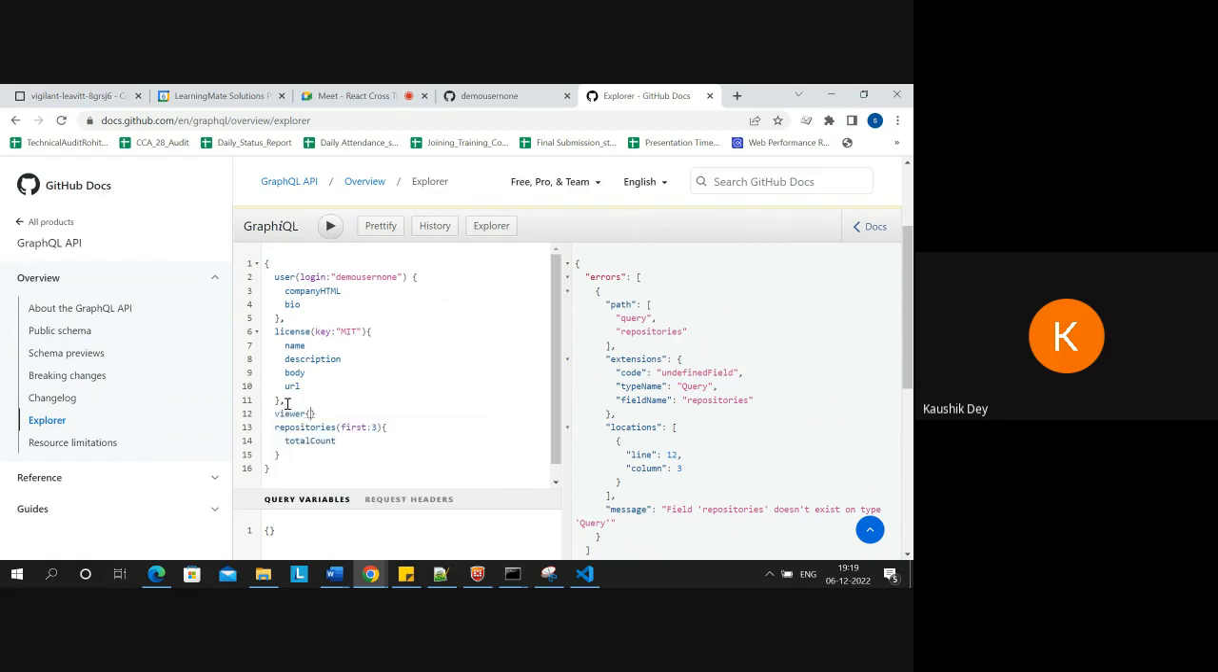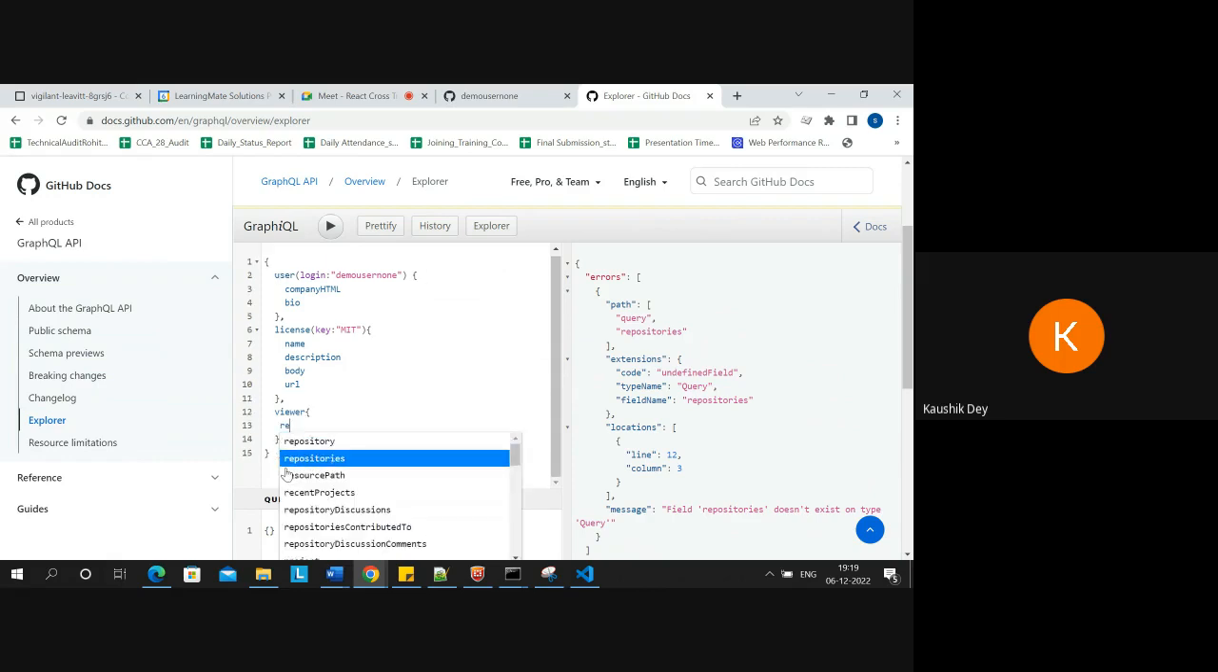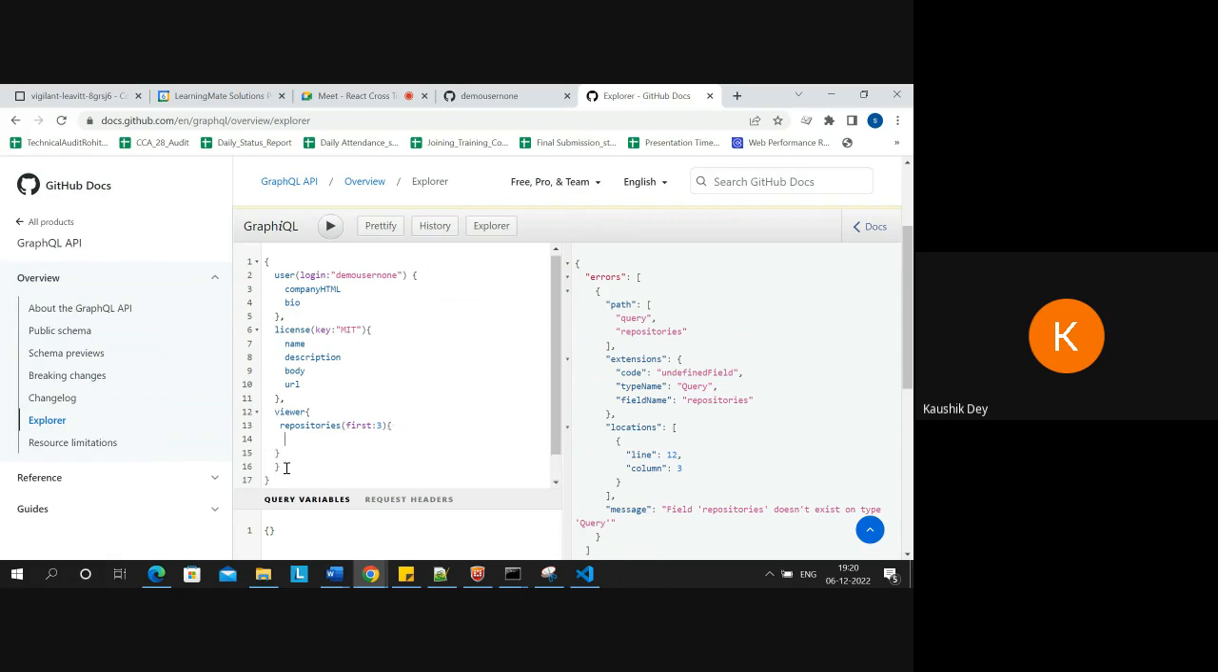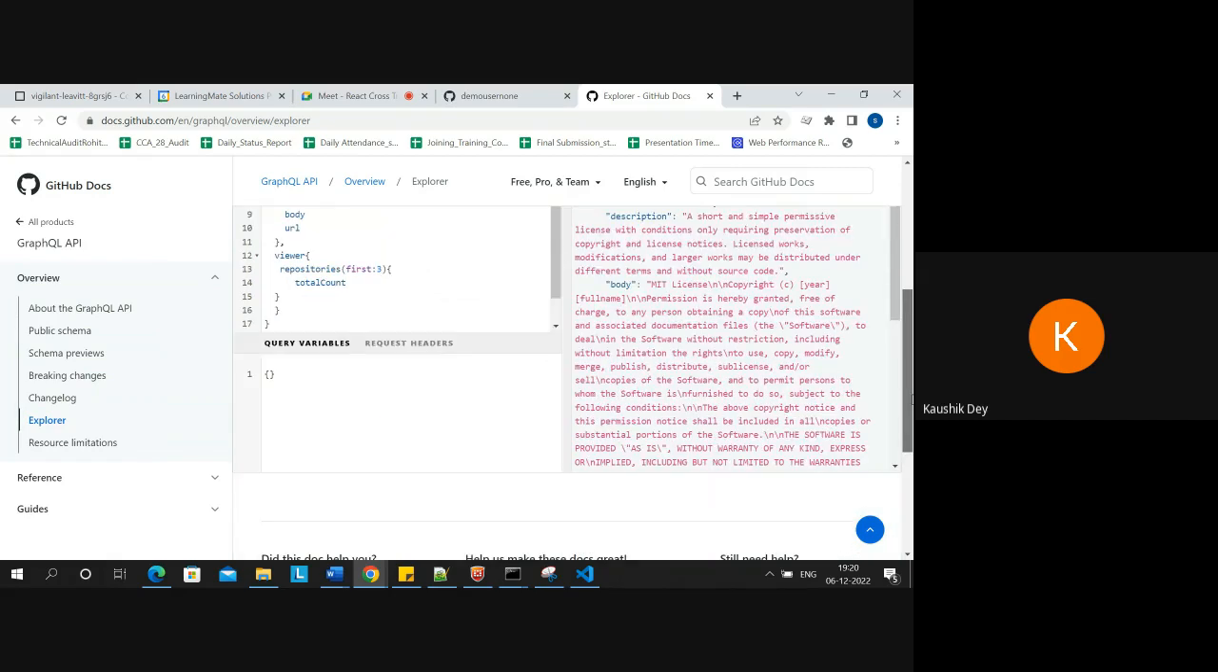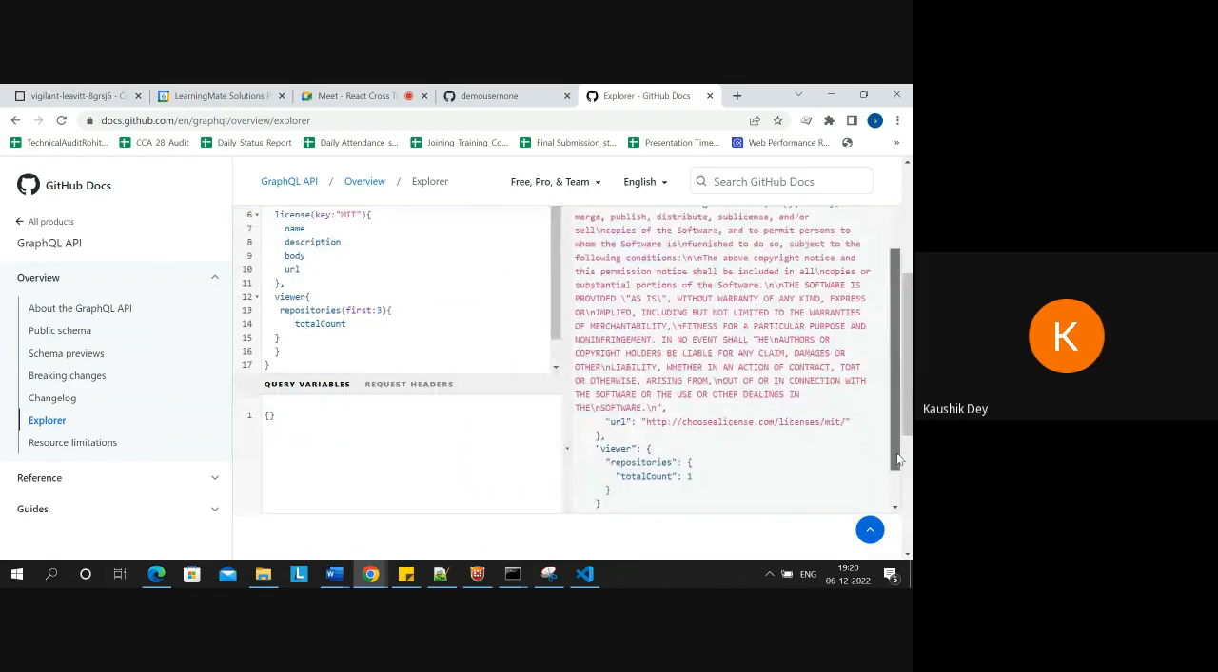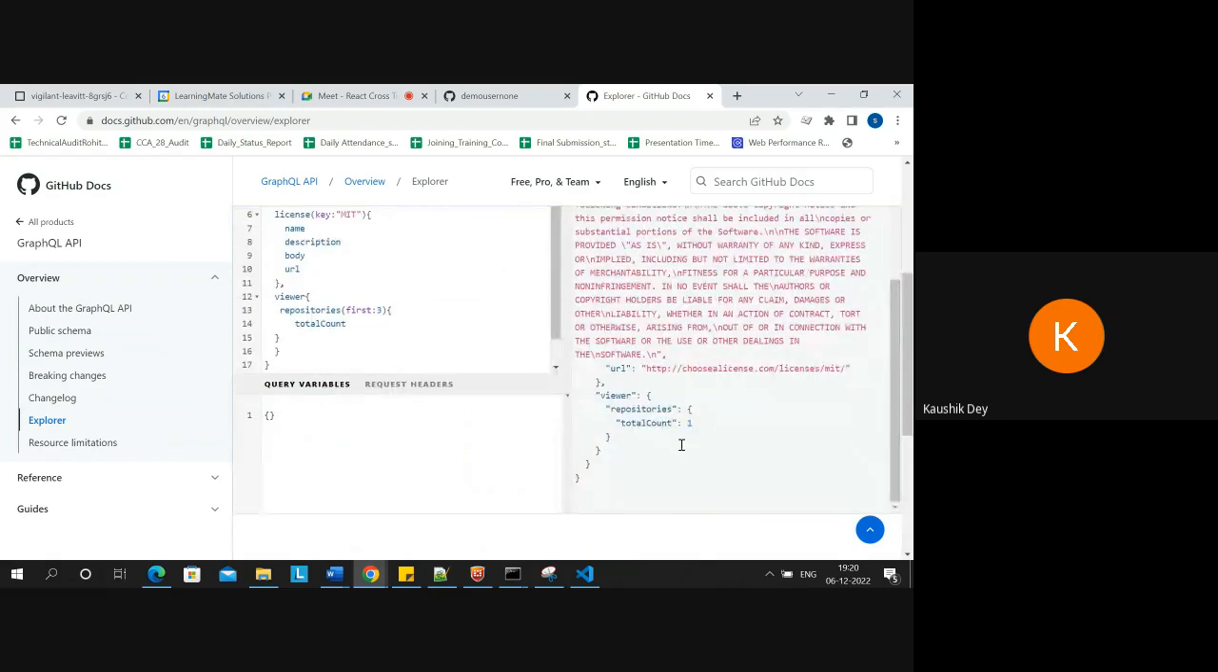So viewer, right? Now if you add this thing, I can see repository is coming, in the first three repositories. And you can get the total count, right? Now I can hit. In total, I have only one repository, so that's why the count is one, right? Repository count.